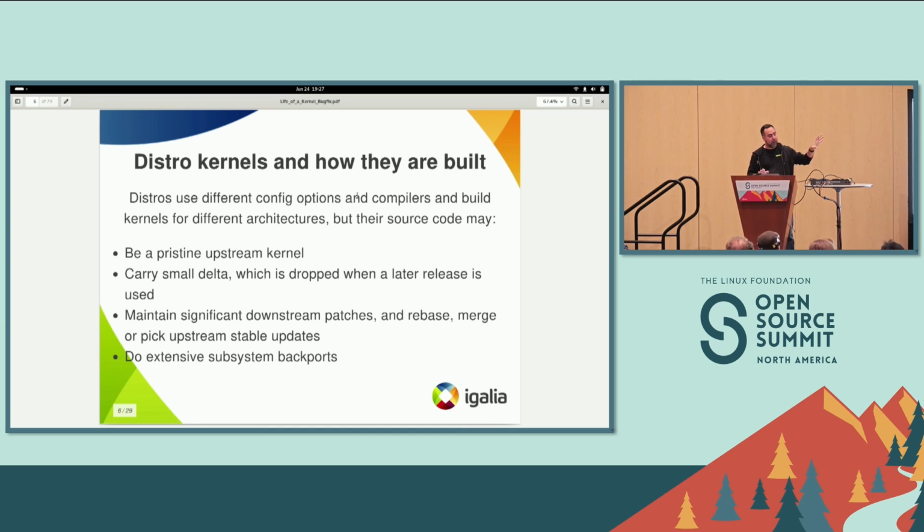But that's not what we are going to talk about today. So let's leave that aside. I'm trying to talk more about how the source code is produced. So the first option here is using a pristine upstream kernel. It could still be a stable upstream kernel, or even a release candidate. So if you're using a development version of a distribution, you may be running a release candidate version, right?